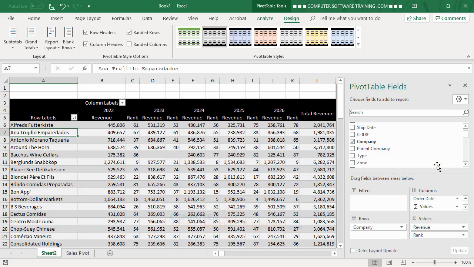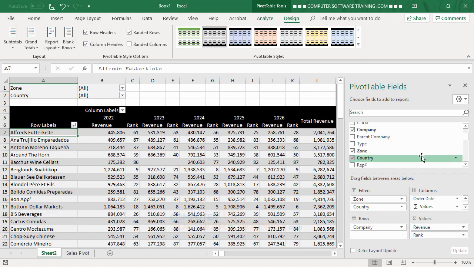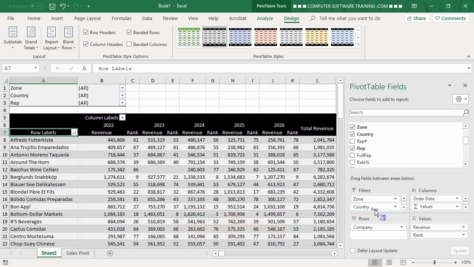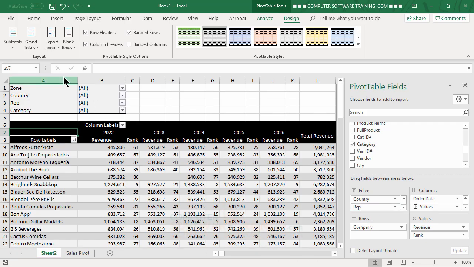And while we're at it, I'm thinking of maybe adding a few fields for the filters. So what I'm going to do here is bring in the zone, maybe bring in the country, bring in the rep. So we'll find our rep here, put that underneath the country, and then also the category. And do that. So now I've got the 4 in there.